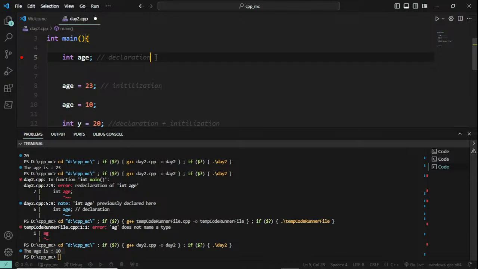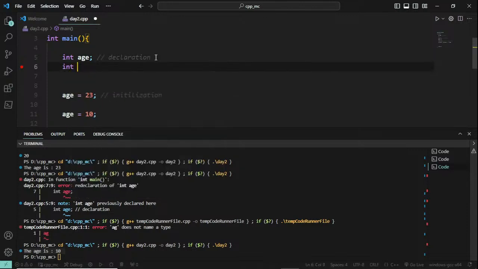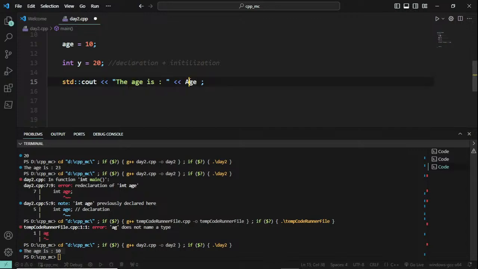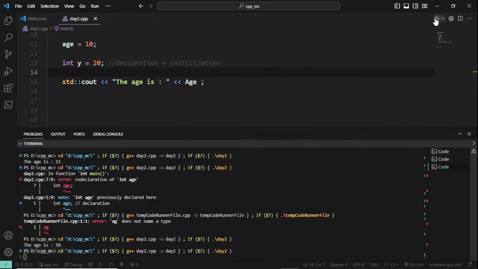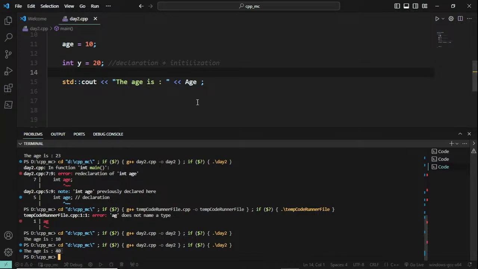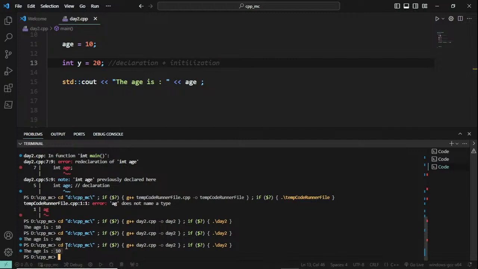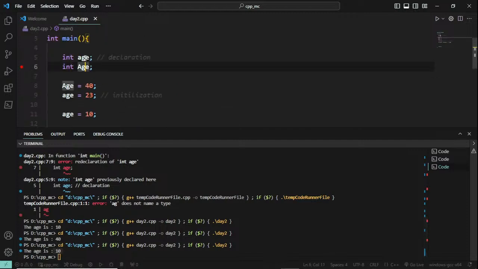And also it is case specific. See here, int age. Okay, this is actually different from this, caps and small. It is specific. They are different. So if you store, for example, capital AGE, I'll store it as 40. If I try to see the value of capital AGE, I'll be getting 40. See here, the age is 40 here. If I change it to the small one, I'll be getting 10, because they are different containers. Okay, understand that.